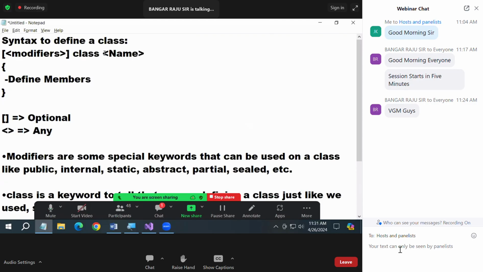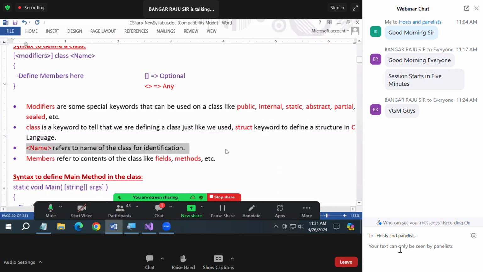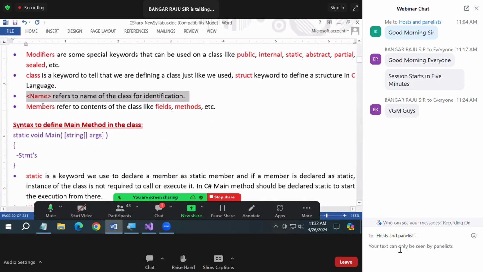lowercase. What next? What name can you give for a class? Any name. Perfect. Any name can be given. That's what I'm telling you. You can give any name to your class, whatever name you want. Read it. Every one of you has a name for identification. In the same way, a class requires a name for identification. That's what the name is. Name refers to the name of the class for identification.